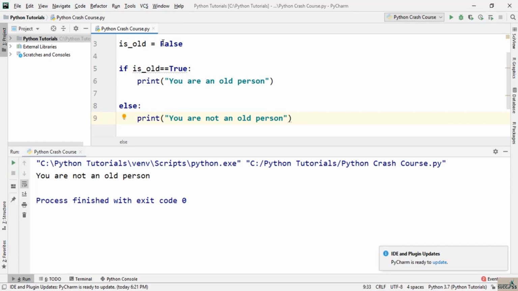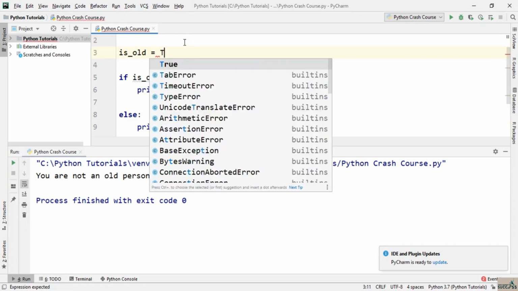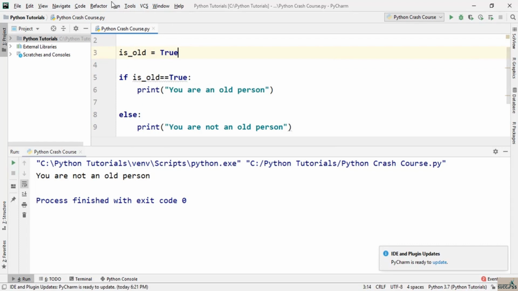Now let's say I change it to true. Just type here true, and now if you execute this whole code, it will execute this line of code. You can see this output on the console screen, because first of all it always tries to execute whatever we have inside the if block, and if it is successful in executing it, then it simply skips the else block.